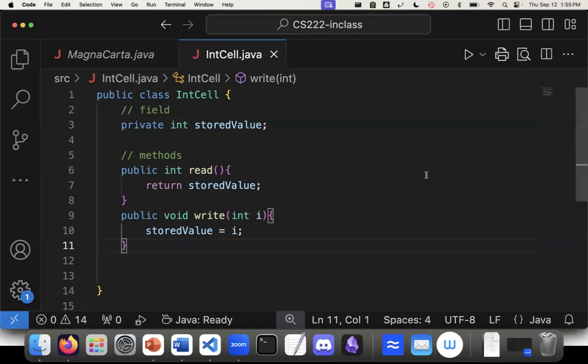I used to have an intCell test. I don't know if I have it anymore. So yeah, this is our very simple class.